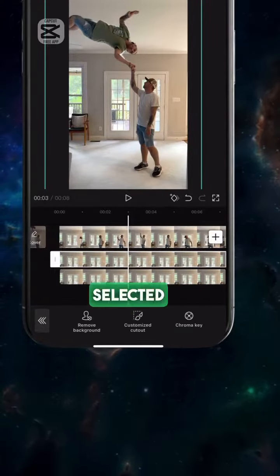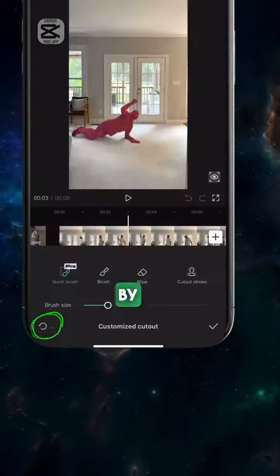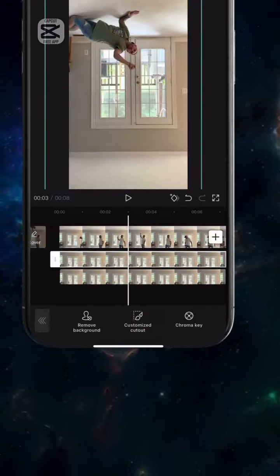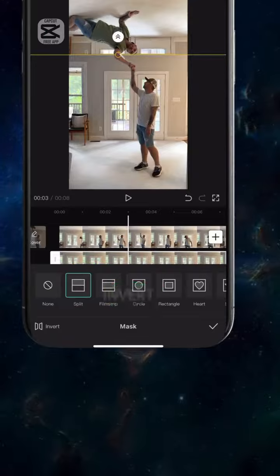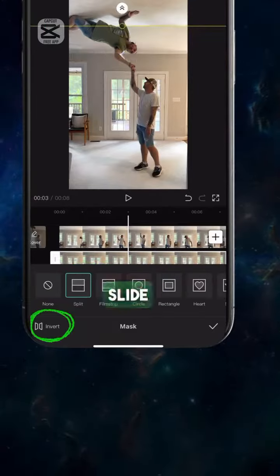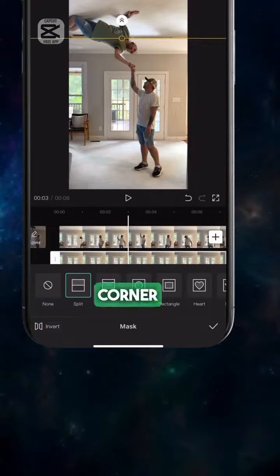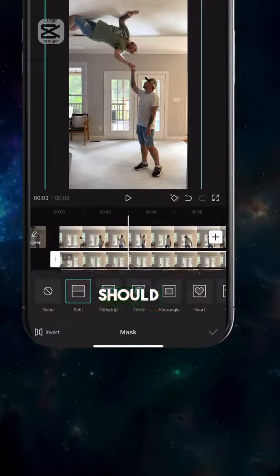With the middle clip selected, delete the Remove Background effect by tapping the Reset button in the corner. Then add a mask, choose Split Mask. Tap the Invert button to flip it. Slide the mask line to align with the corner of the floor. And that's it. Should look something like this.